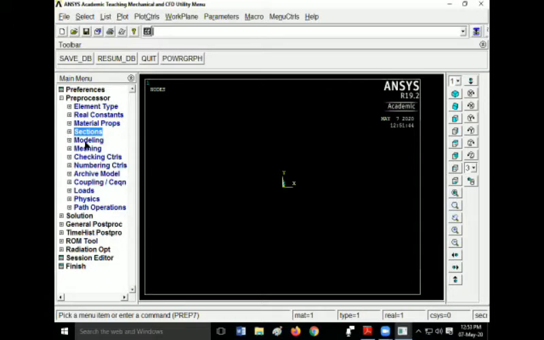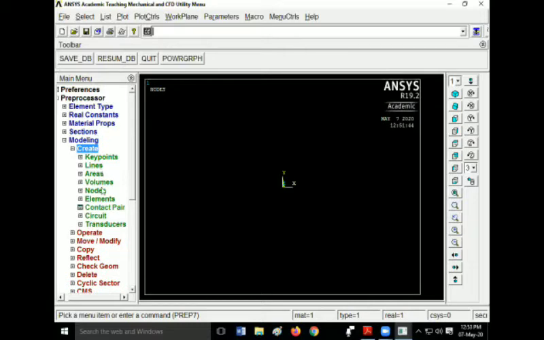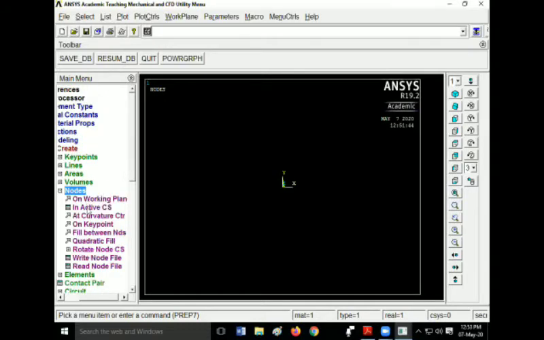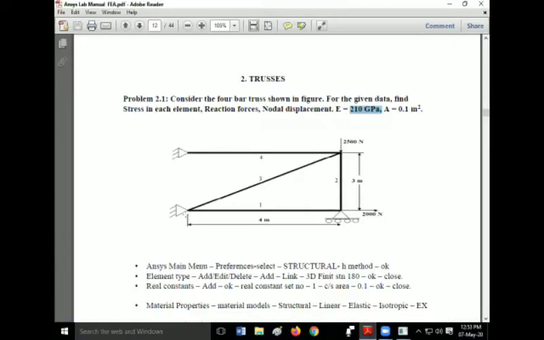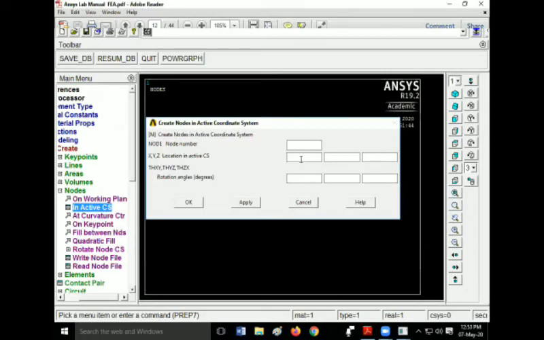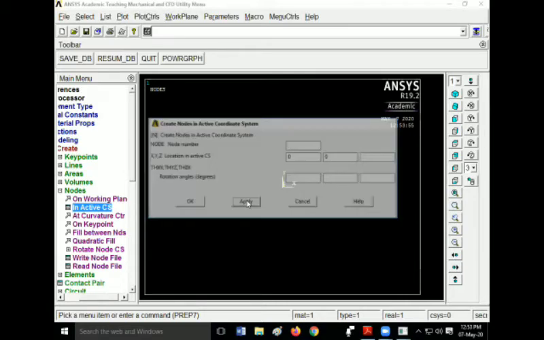Next go for modeling. We need to create the nodes and we need to create the elements between the nodes. For that go for modeling, create nodes in active coordinate system. The position of node 1 we will take as 0 in the x direction and 0 in the y direction. So here you enter 0 in x and 0 in y, click on apply.